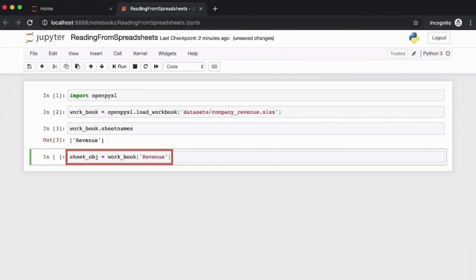Let's continue working with the object model and get a handle to this particular worksheet. And the way in which we do that is really interesting. We index into our workbook object and we pass in the name of the worksheet. Notice again that this is very much like looking up a particular key in a dictionary. The return value is of course the worksheet, and we store a reference to it in the variable called sheet_obj.